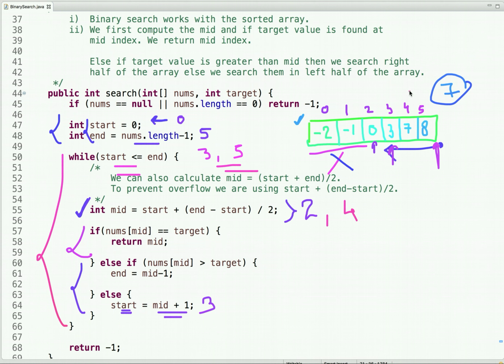Now we reach this index 4, and we check the value present at this index is 7, which is equal to the target value. So we return this index, which is 4. So this is how we can solve this problem using binary search.